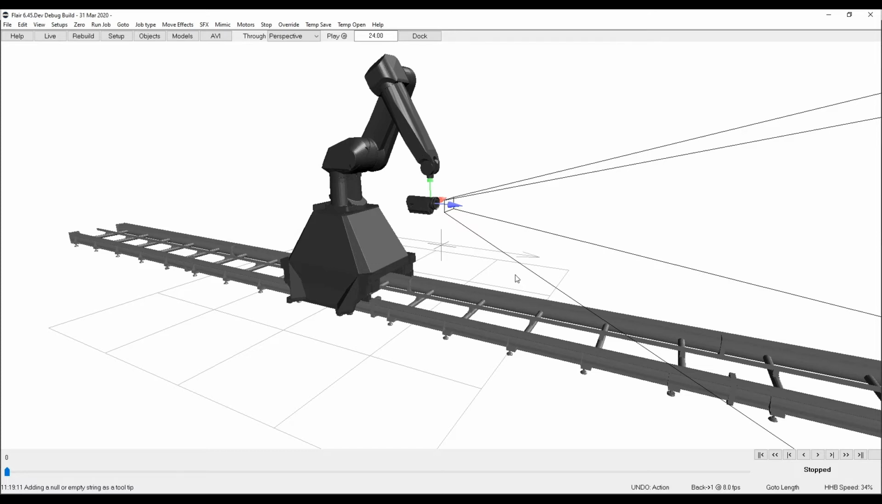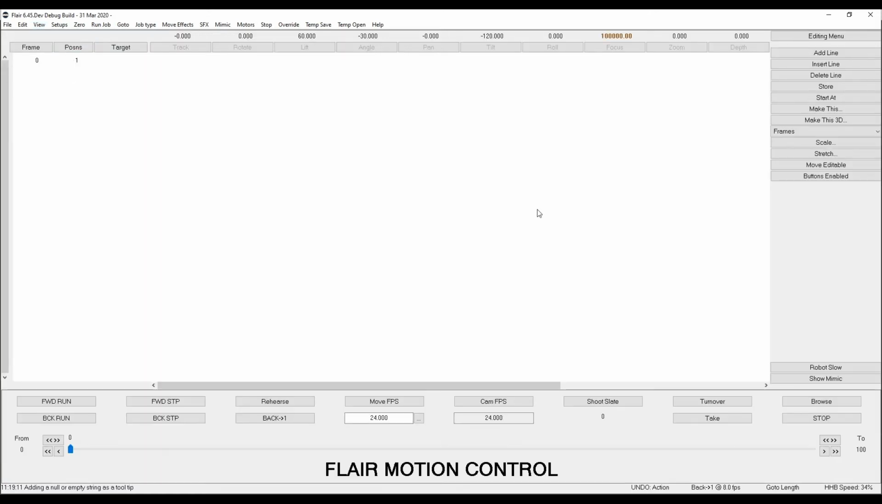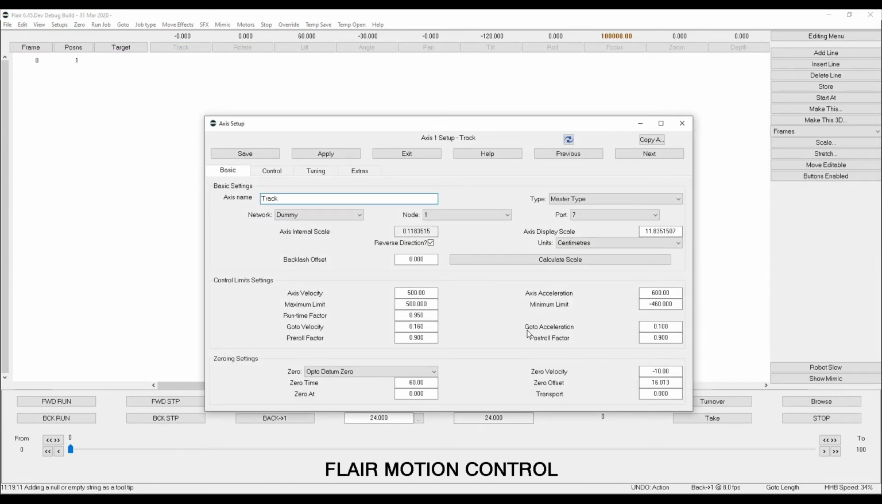If we instead want to export the axis values and limits, there are only 4 values that Simul8 is interested in when it comes to the axis limits: the axis velocity, the axis acceleration, the maximum limit, and the minimum limit. This is all that Simul8 needs to know inside the limit checker in order to solve a move properly. Everything else is for Flair.